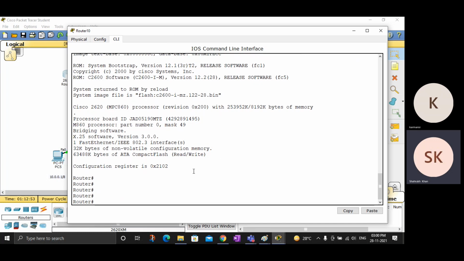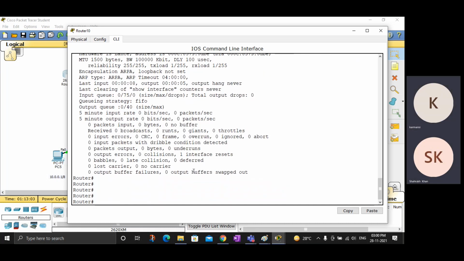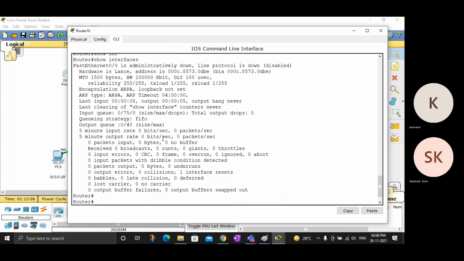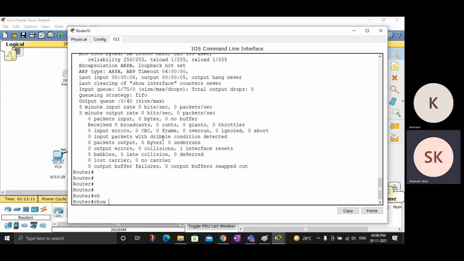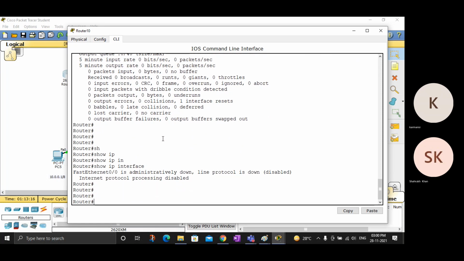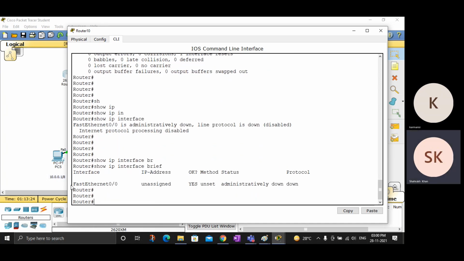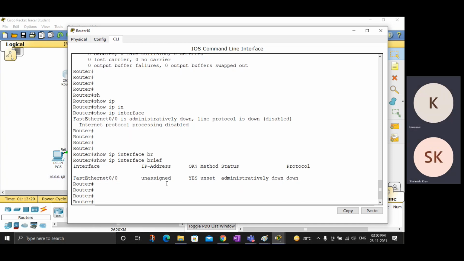Next, if you want to check the interfaces that are available, you can do show interfaces. It will display all the interfaces which are there. Then we have show ip interface, showing you that it is administratively down. If you want to show it in brief, in that case, it will only show you the interfaces and the IP address that is assigned.